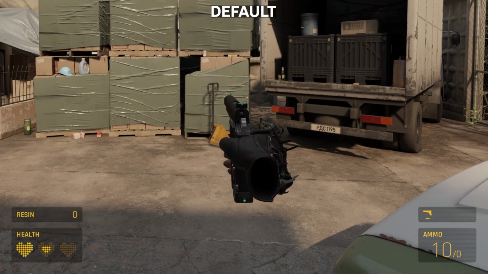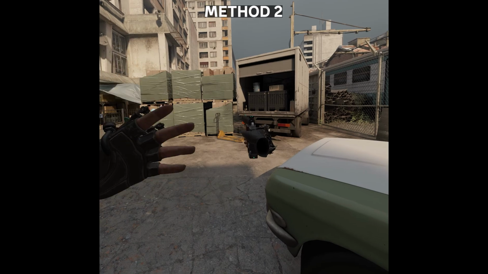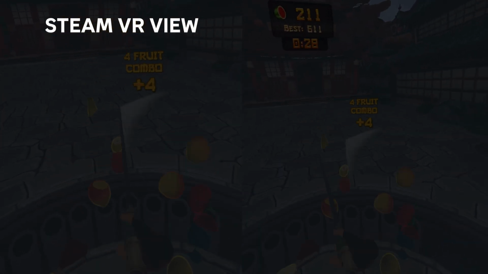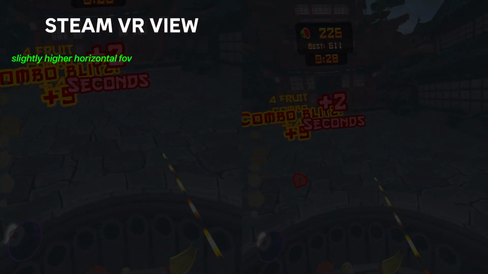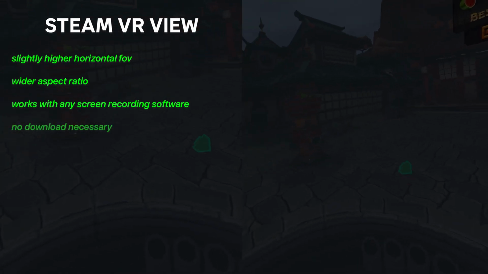I'm going to be showing you the two best methods I've found for screen recording with a higher FOV than the provided preview window in most VR games. The first is SteamVR View, which, when compared to the alternative, has a slightly higher horizontal FOV and wider aspect ratio. Unlike the other, it works with any screen recording software with no download necessary.